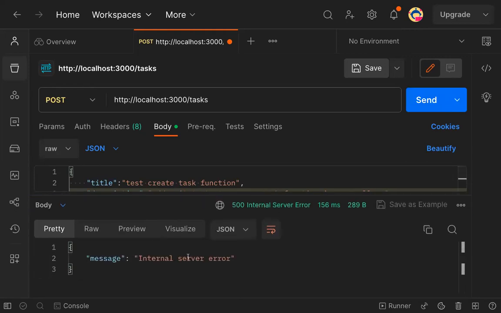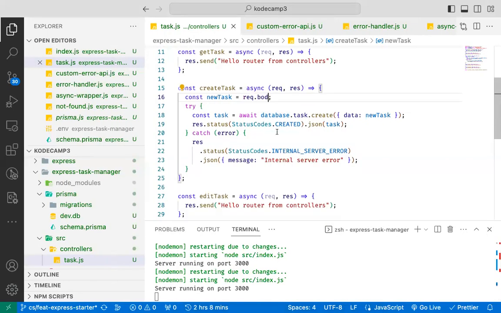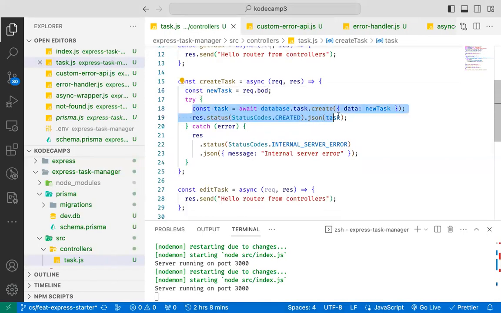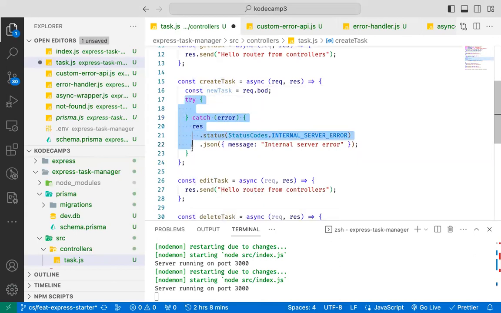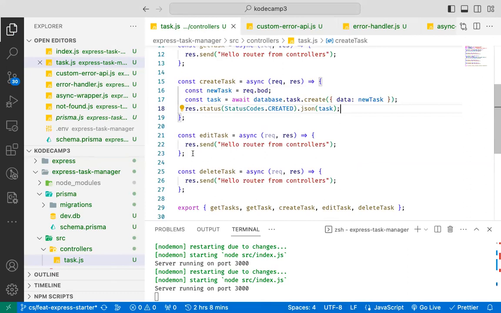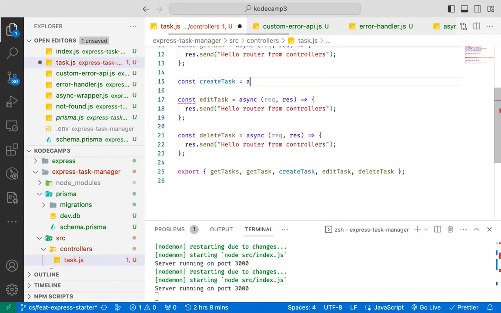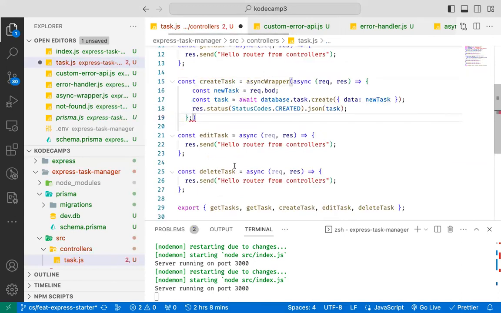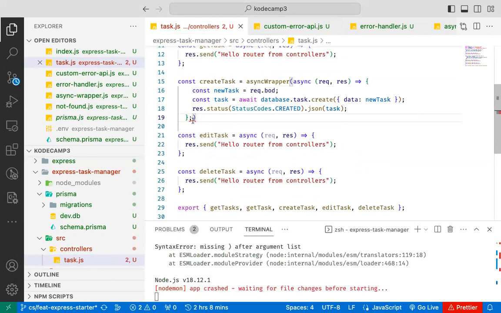Message: internal server error. Wow. And our error handler, no, we did not add this to our... we cut this here as well. We remove this one, then we paste this one. Then we remove our function to add our async wrapper like so. Then we pass in our function like so. We'll remove this.